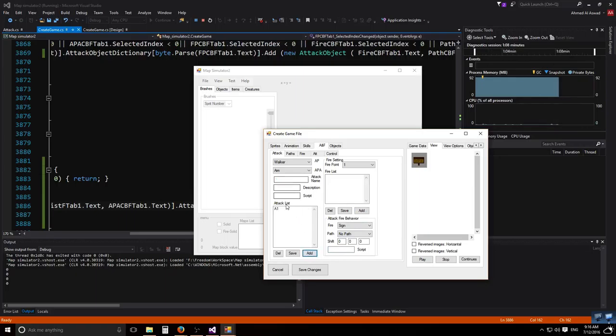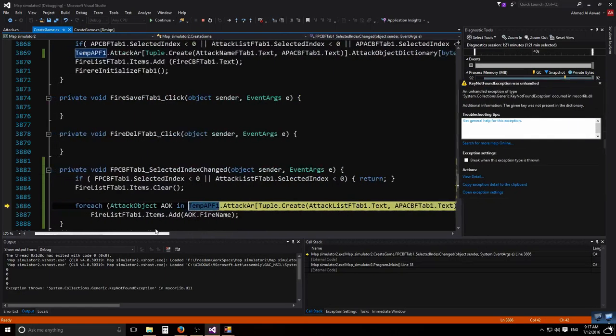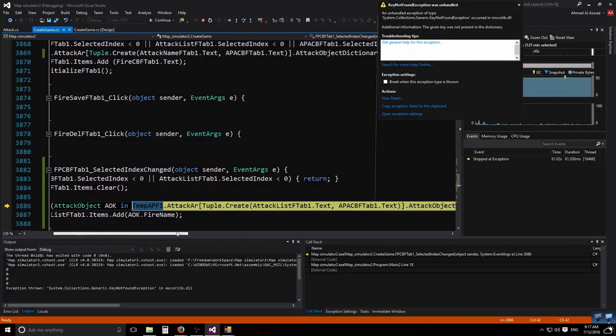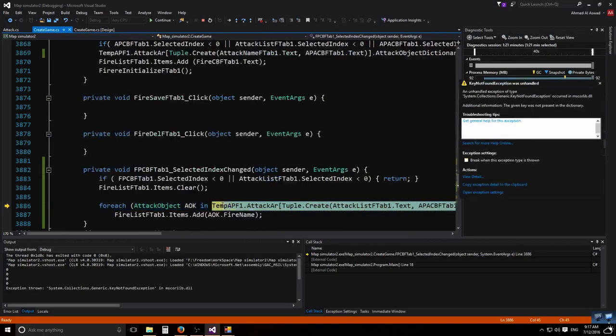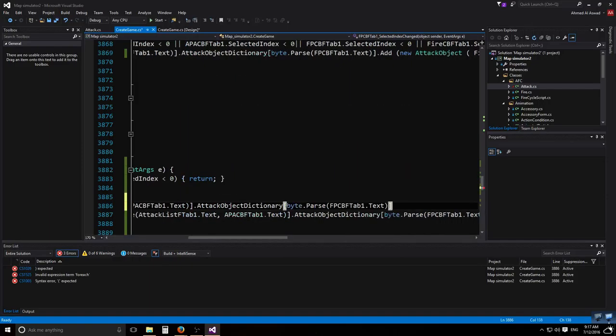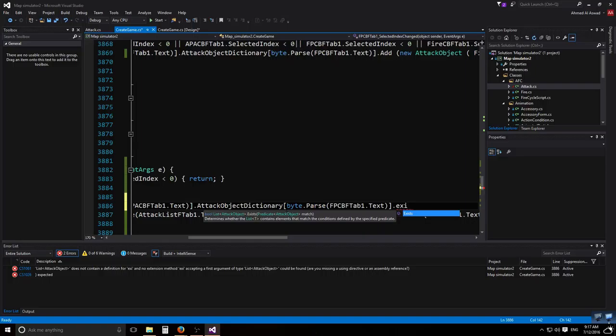Oh, first we need to add the attack. Then we can crash the system. Oh, if this guy doesn't have fires, the whole object in the dictionary won't exist. So, no.